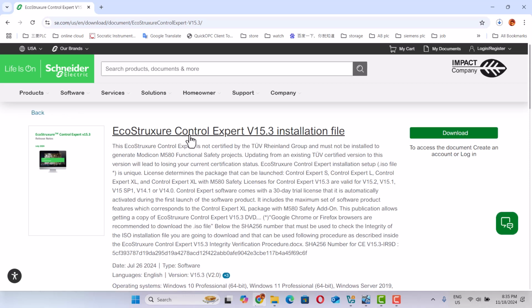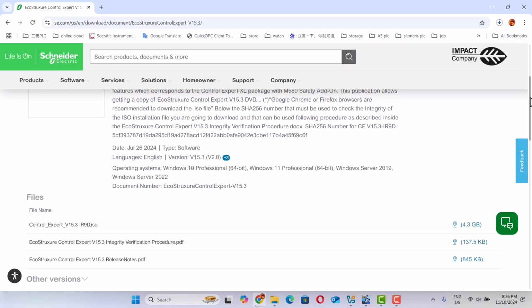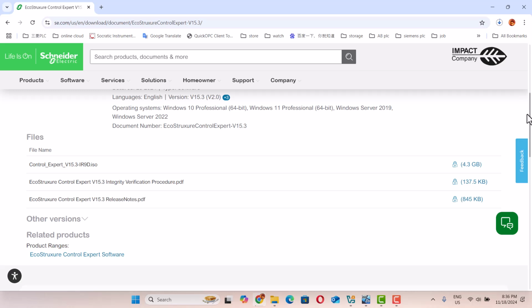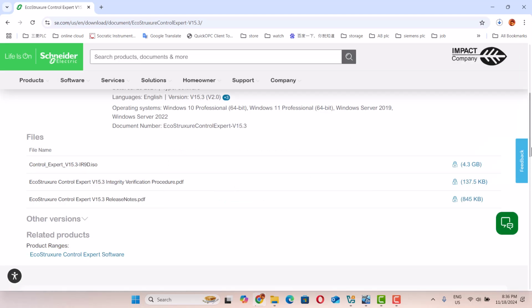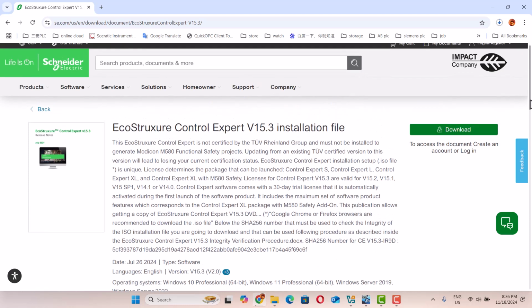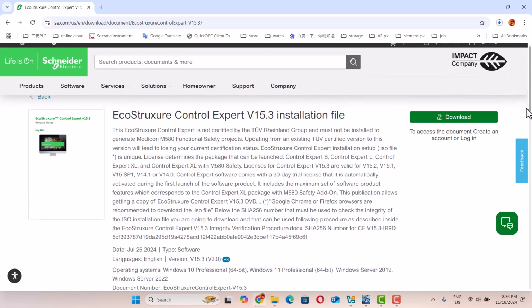Here is EcoStruxure Control Expert 15.3. Here you can download this 2024 July 26th release. So you can go to here, you download. If you download Schneider software, you have to create an account, log in, register, okay? Then you can download. Also, this software has just a 30 days limit.